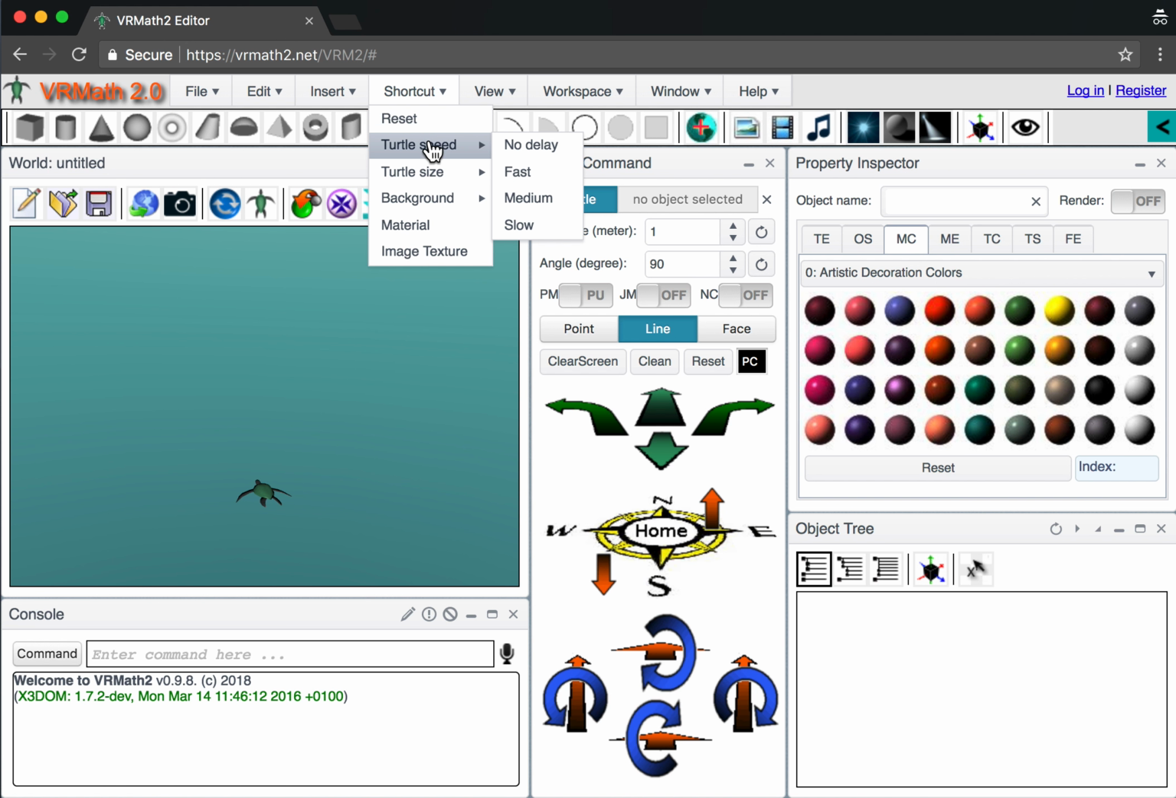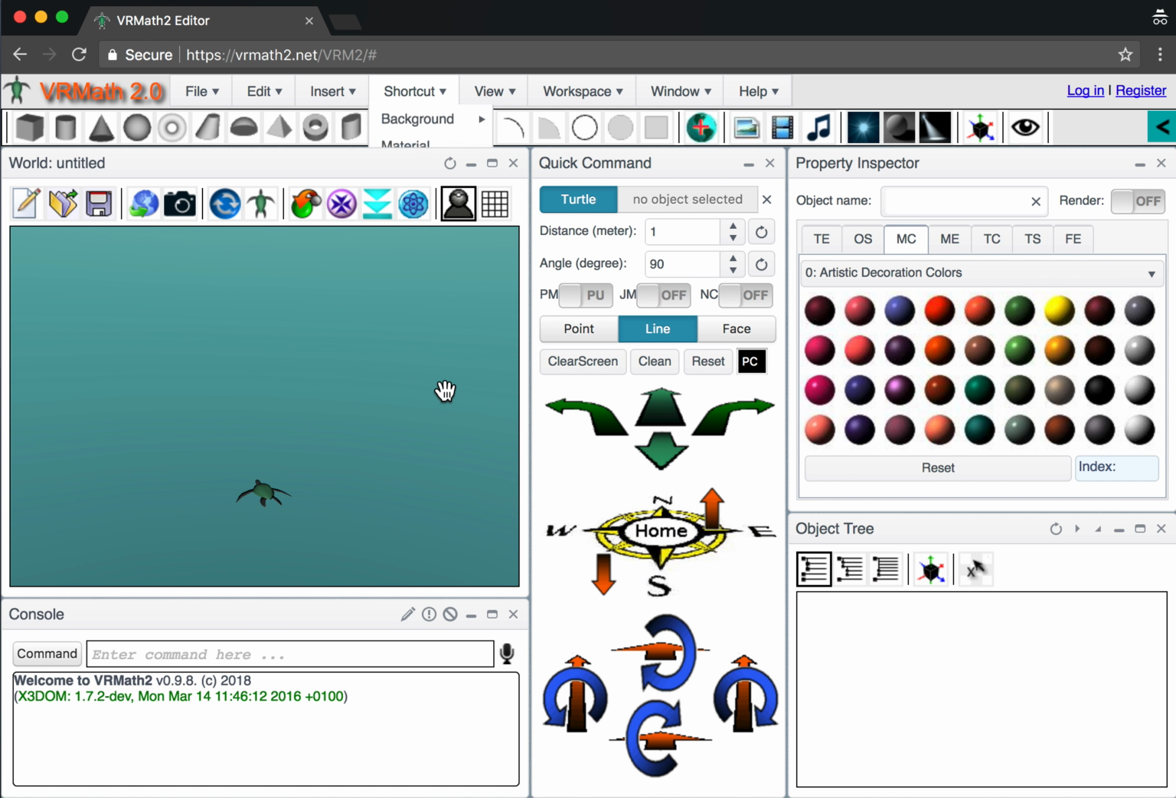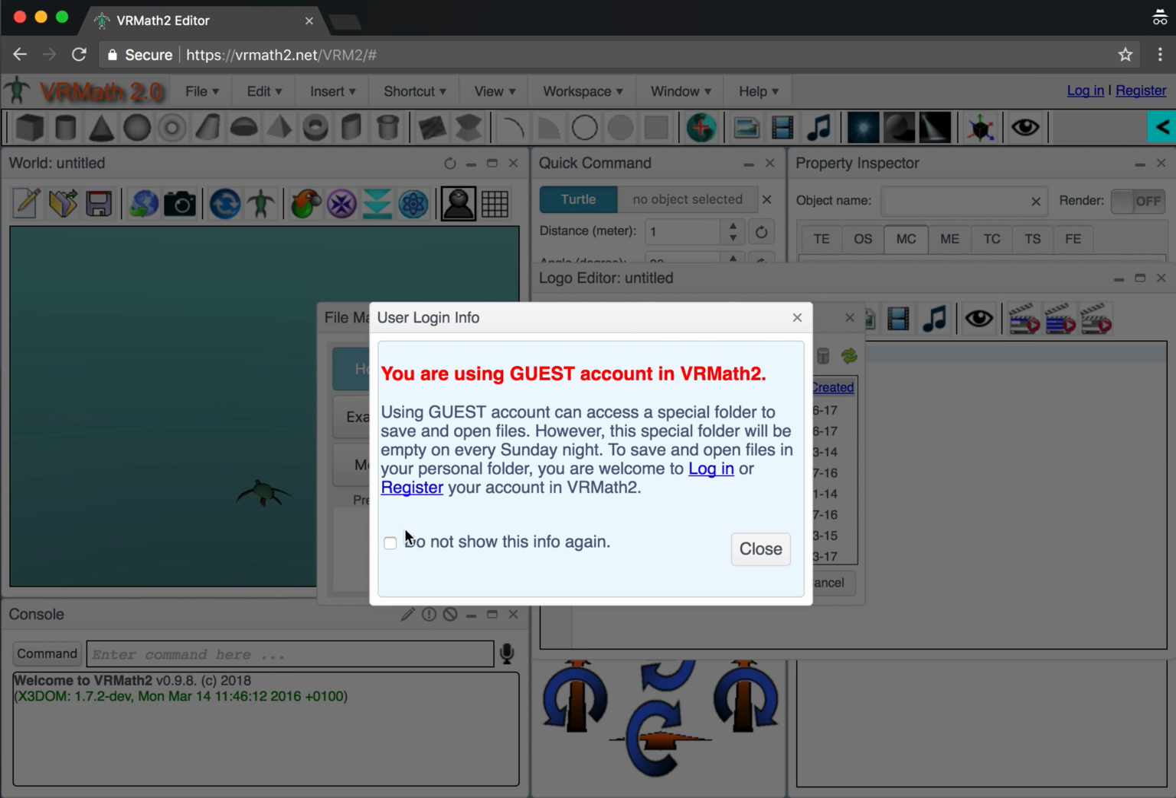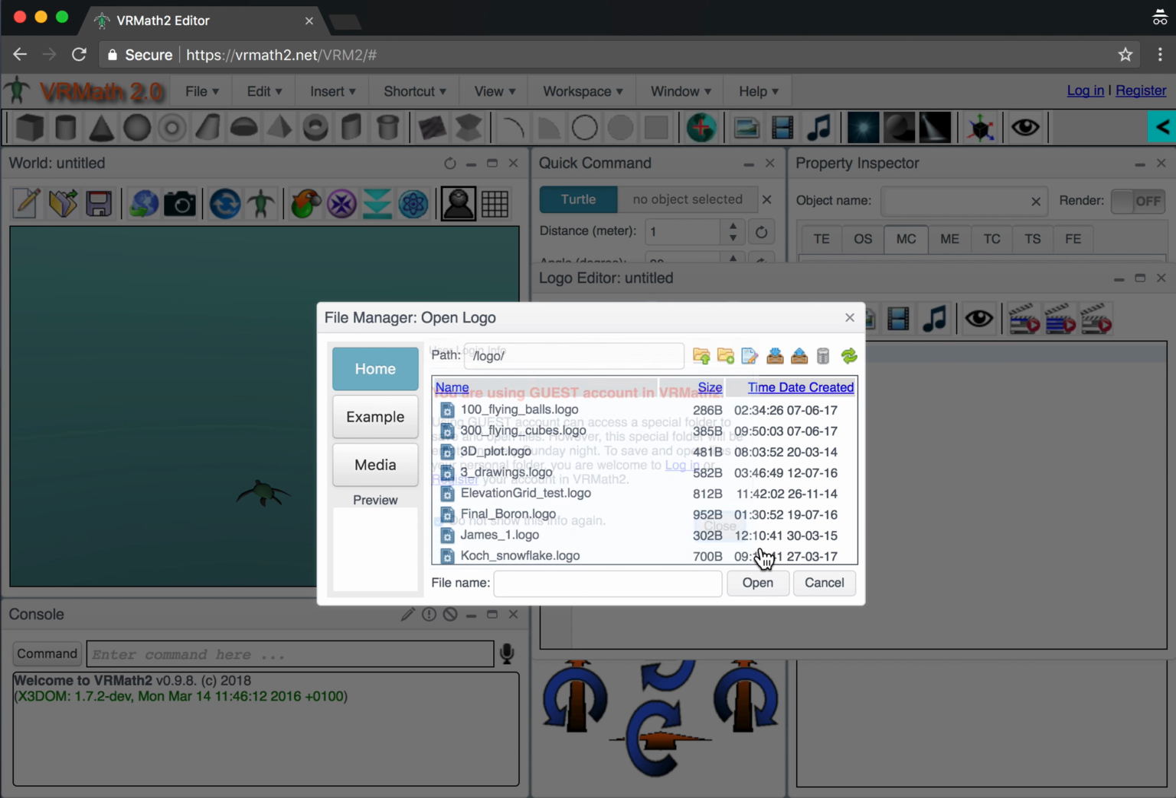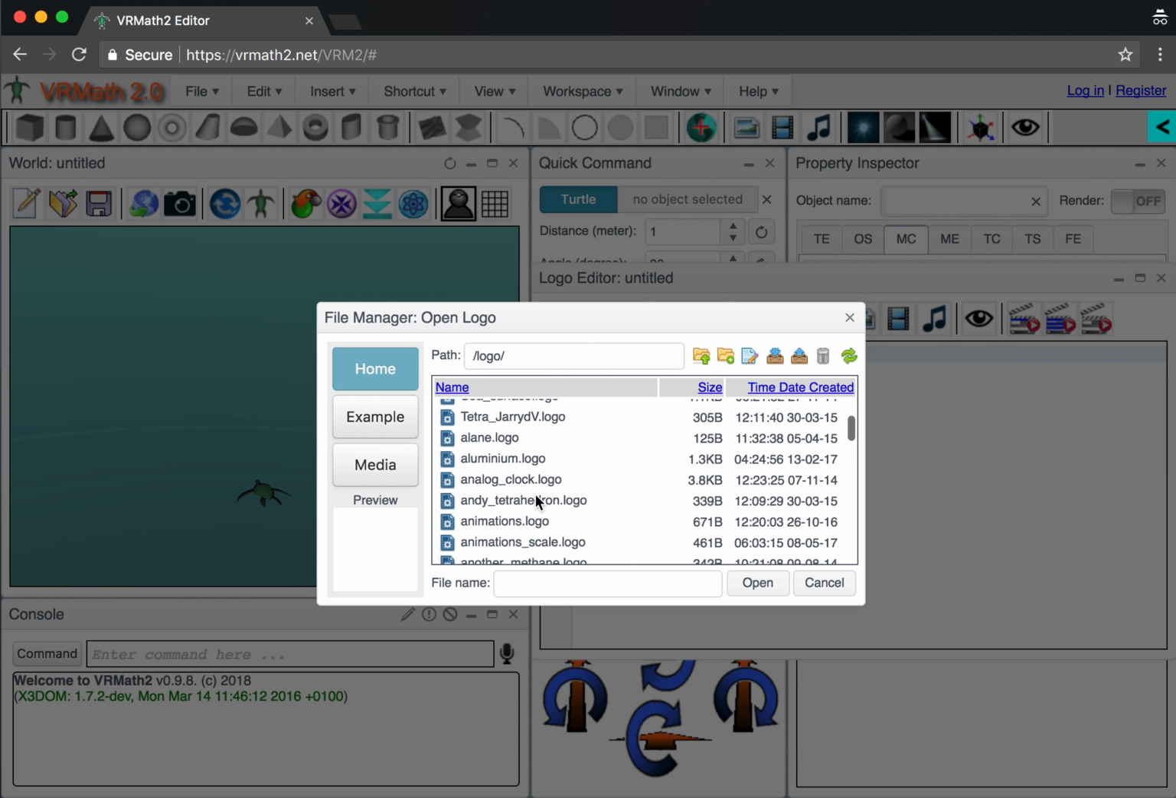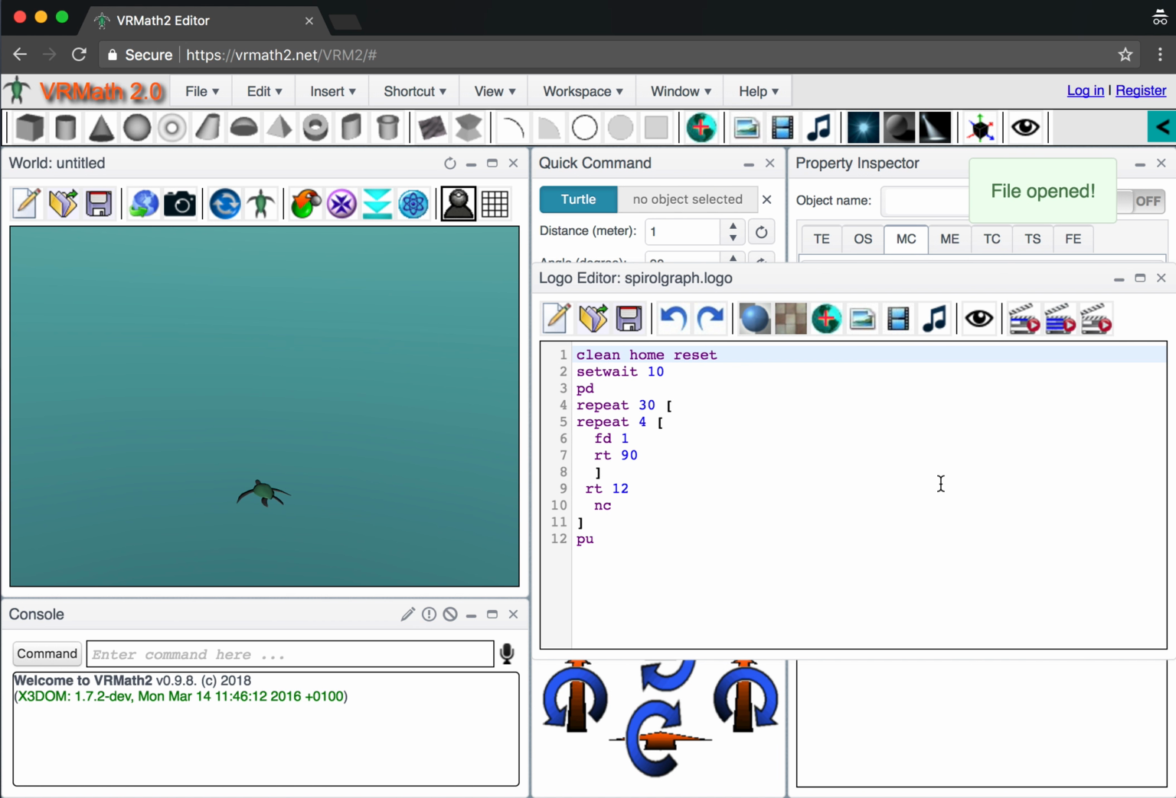The next one, turtle speed, is actually a special one that you can only get from the menu at the moment. So what we can do here is open up a file to test. Because I didn't log in, I get this user login information, so just tick this one, do not show it again. So here, if I open up a spirograph logo created by a user, and I run this one, notice that there's a set wait 10 here. That means there will be some delay in the turtle movement.